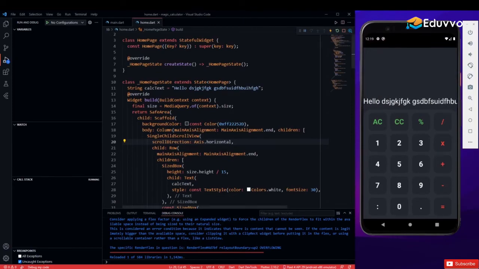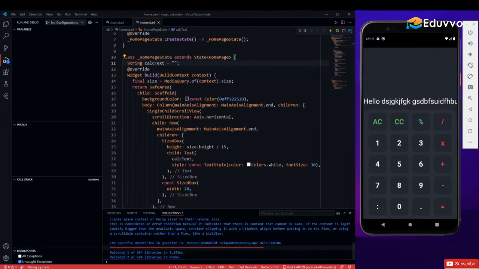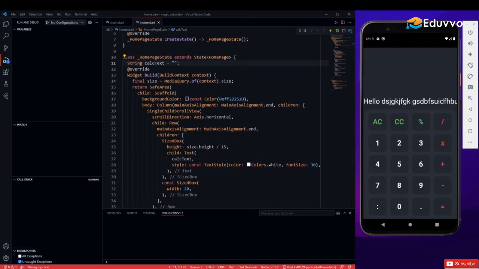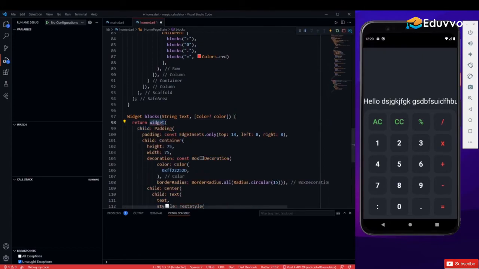So let me remove this gibberish here and let's make it an empty string for now. Okay. You can also clear your debug console by pressing this icon so that it's less messy. So right now we want to make these containers clickable, right? So to do that, what you can do is wrap this padding in a widget, which is called gesture detector. And what gesture detector lets you do is make anything clickable.